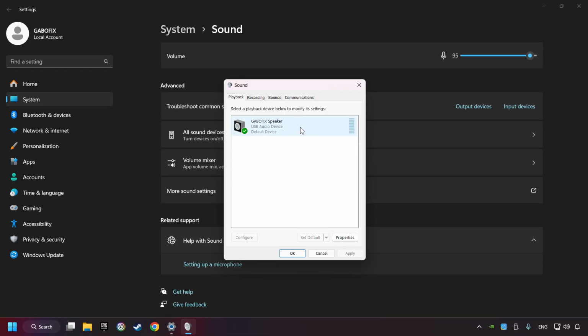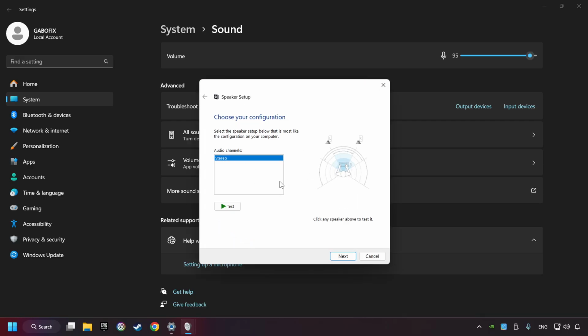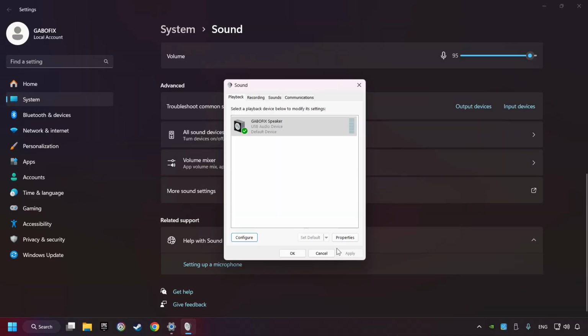Right-click on the device that you're currently using. Set as default device if it hasn't already been set, and click Configure. Complete your setup, and then click Finish. Click Properties.